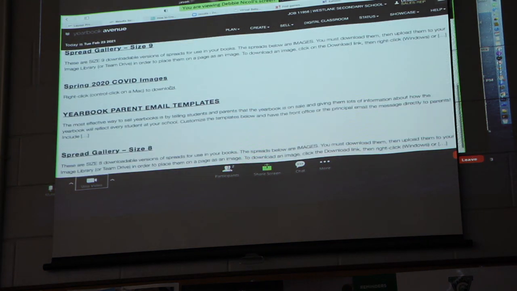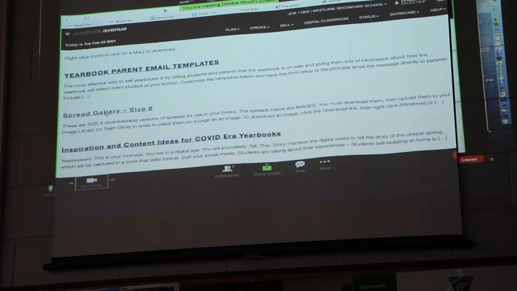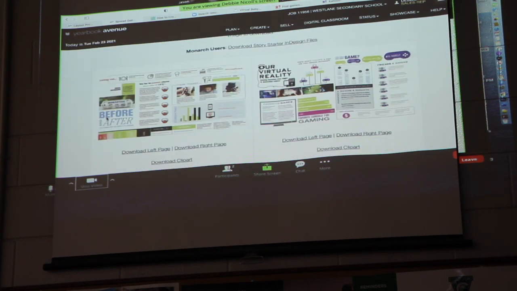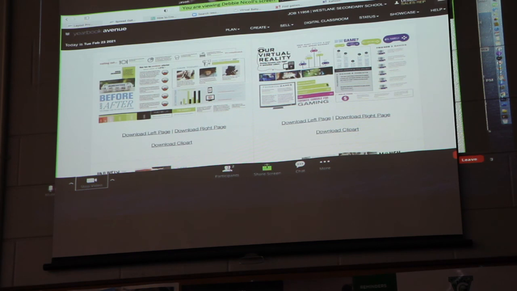Guys, go down to where it says Spread Gallery, size 8. There's all kinds of different layouts that have already been done. You'll see that this one is the one we were using earlier, and I really liked it because I think everyone is gaming and doing different things at home just to pass the time, because you can't go anywhere. I just thought it was a great thing. You can download the left and right page to see what questions they asked, and you can just make it your own and send out your own Google survey.